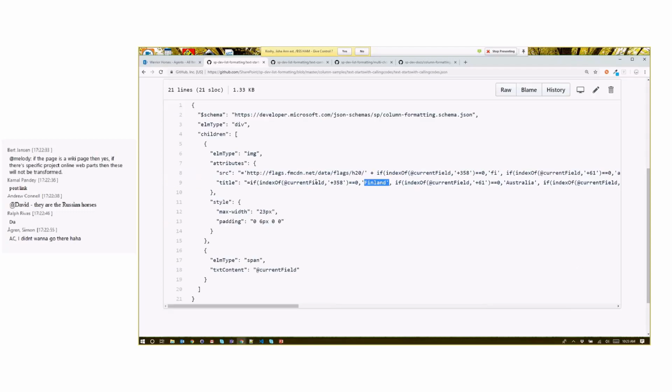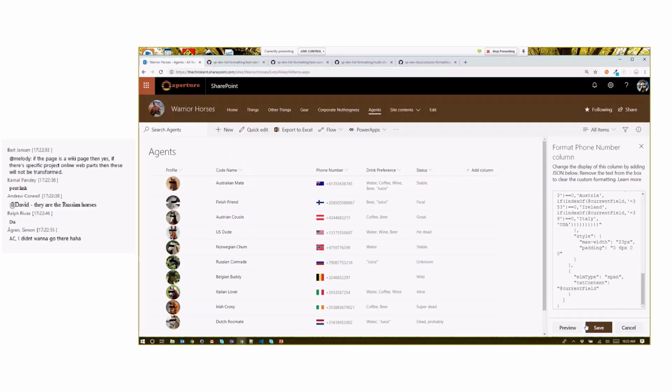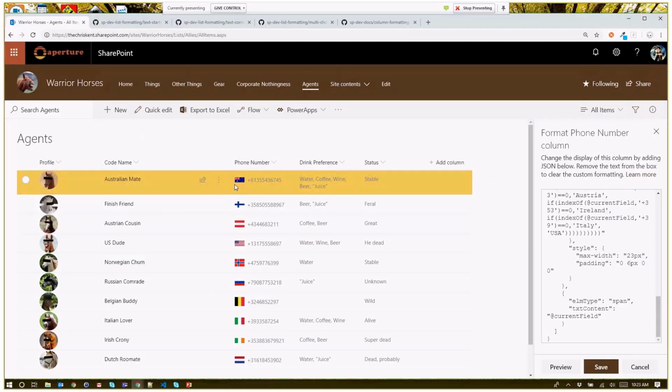It's just, if it's 358, that's Finland. Else, check if it's Australia, and so on and so on. And then we're going to build a flag up top here. So if we take a look at that, bam! Look at that. Now, we can extend that further if we need to, to get all the countries of the world in here. But pretty easily, we're able to extract just a portion of that value.